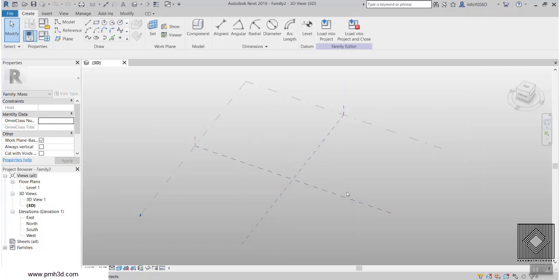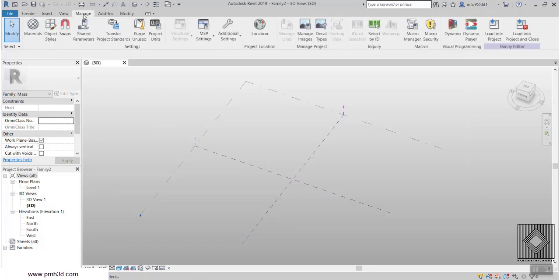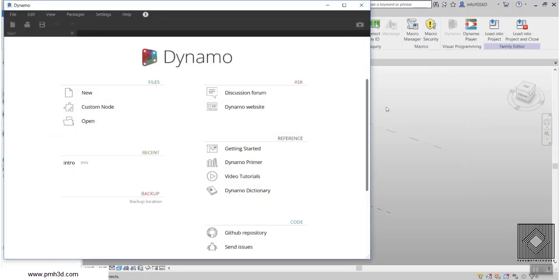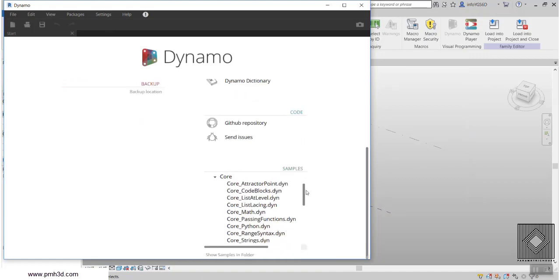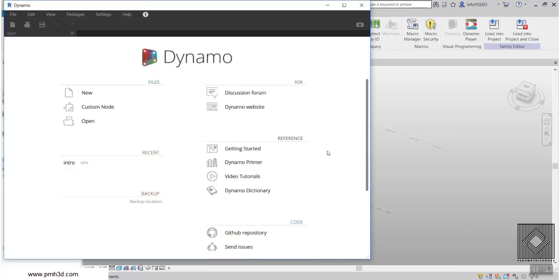Okay, so let's go and start Dynamo. After you install Dynamo, you can go to dynamobim.org and install that. So let's go to the Manage section and use this Dynamo interface. Dynamo is something similar to Grasshopper for Rhino, and you can see that there are samples here, so you can also use those. But I'm going to try to work on it and give you tutorials so you can learn faster.